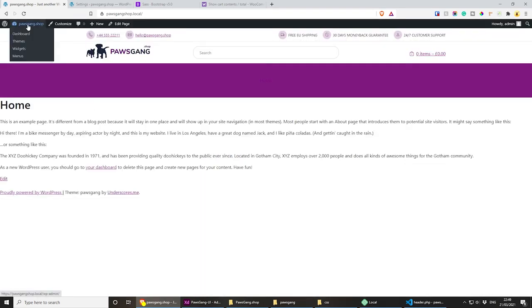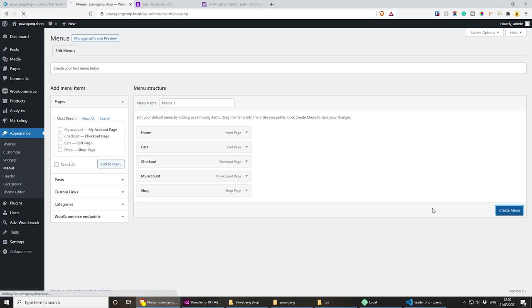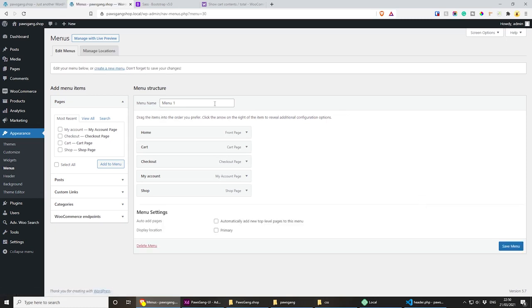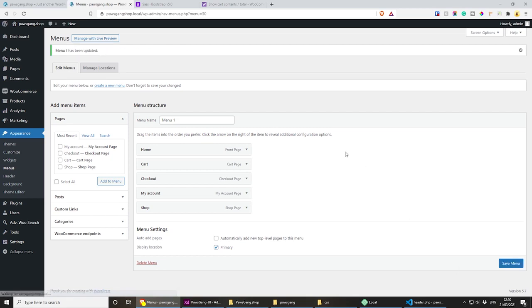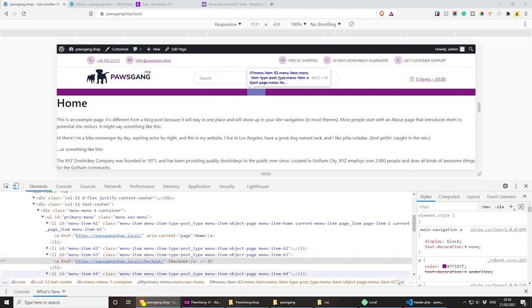So let's go back to the website and go to Appearance, Menus. Let's create menu 1, and we can assign this menu 1 to our primary menu and save. Technically speaking, if we go back and refresh, you will see that our menu is coming up. We can quickly change them with CSS.